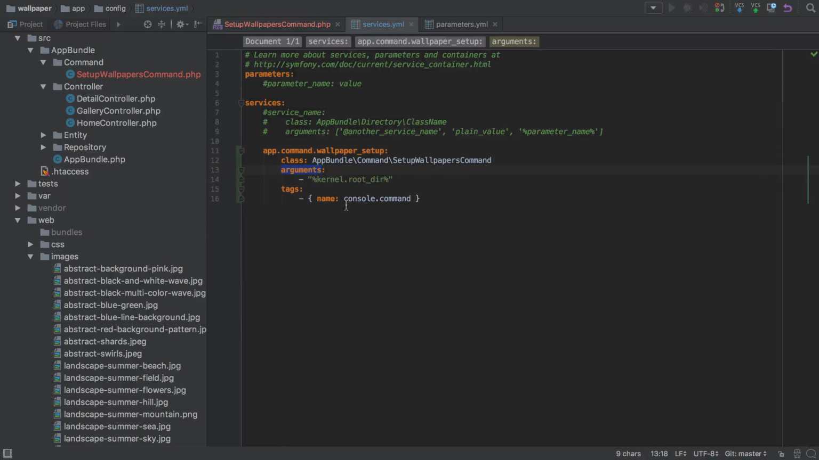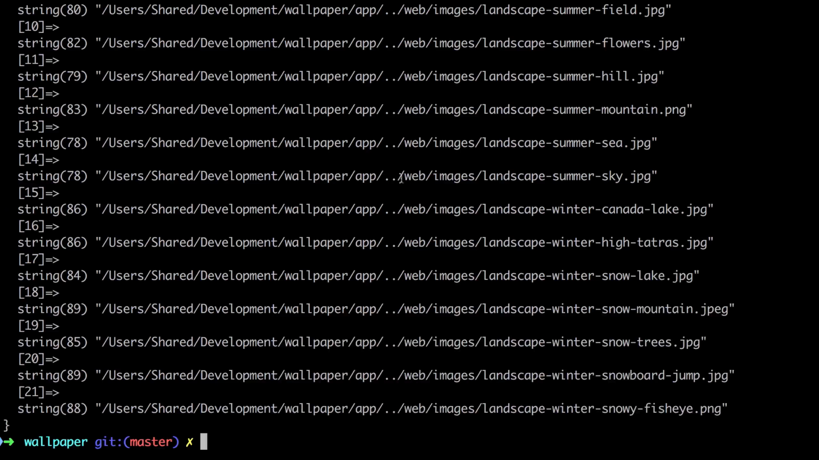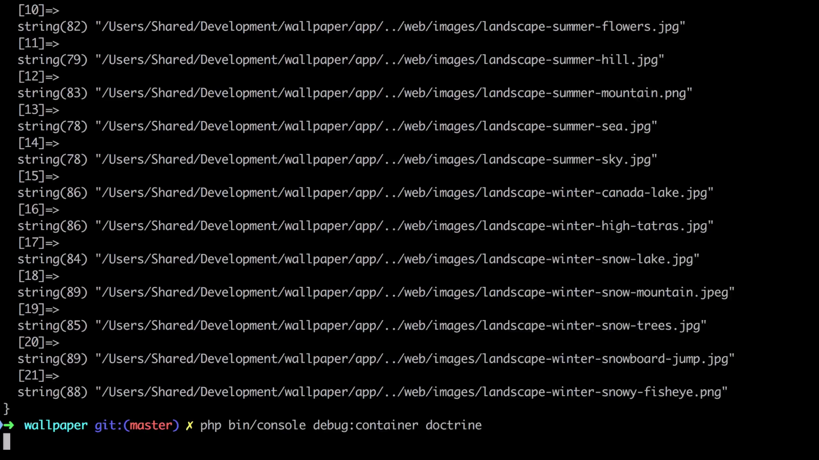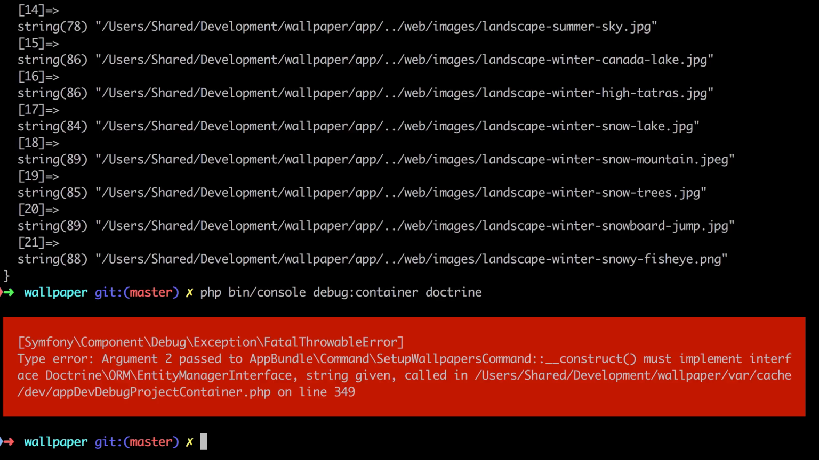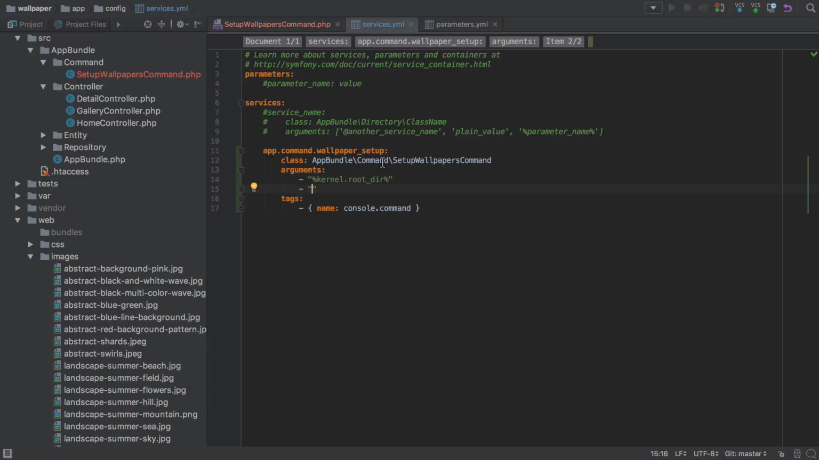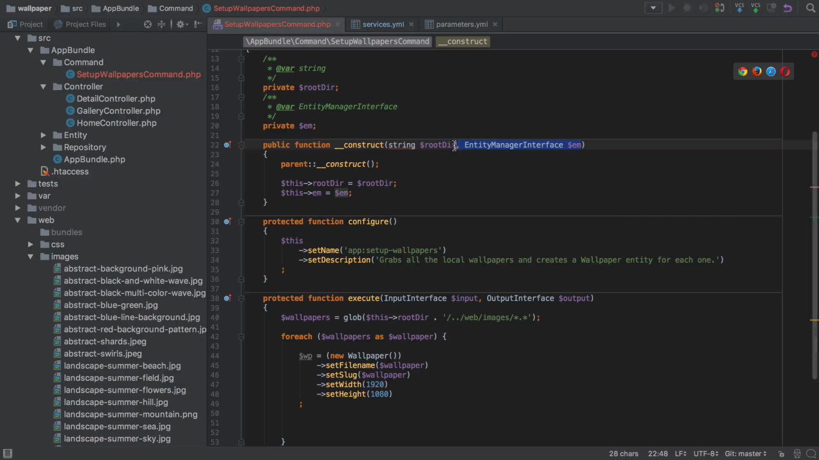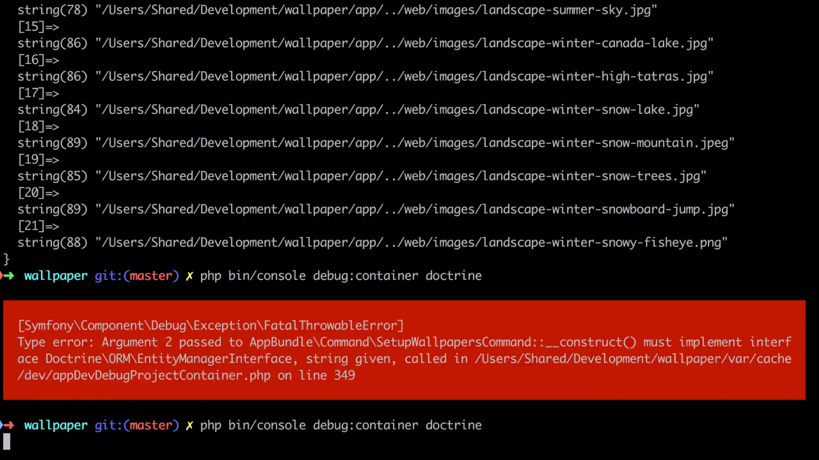Then I'll jump into my services.yaml and add in the service. If you're unsure, you can do php bin/console debug:container. This will probably blow up because I've just broken my service definition, but we could do doctrine here. You can see it's giving me the error because of the crazy way I've done this to illustrate that point. So maybe we just get rid of that for the moment. Comment that bit out. Try again.